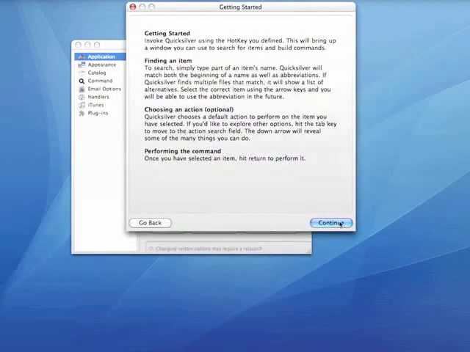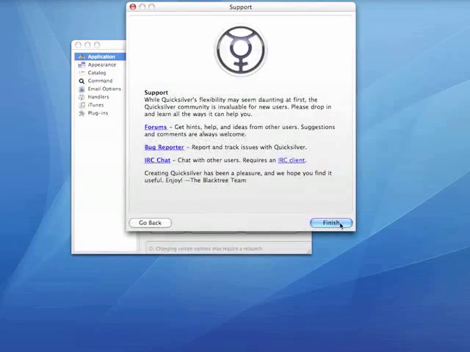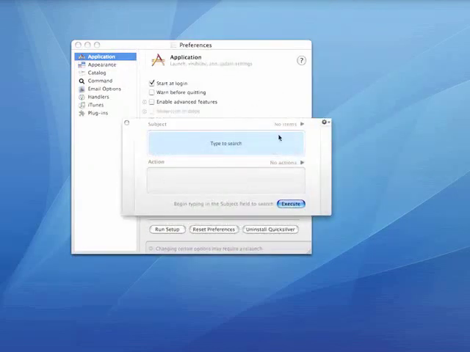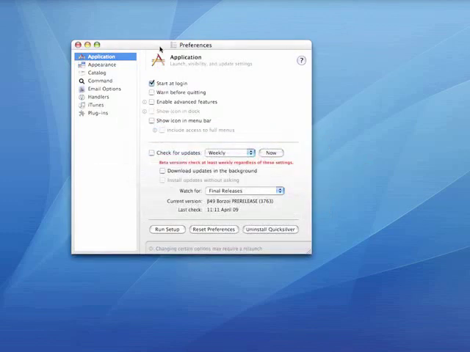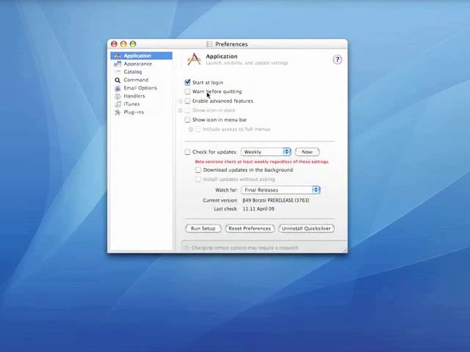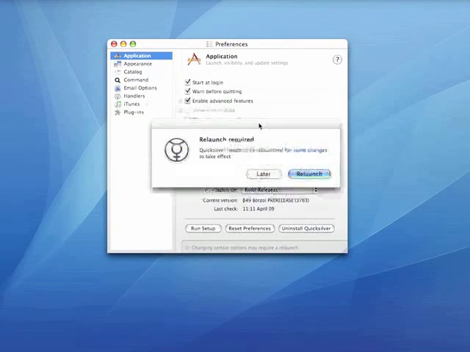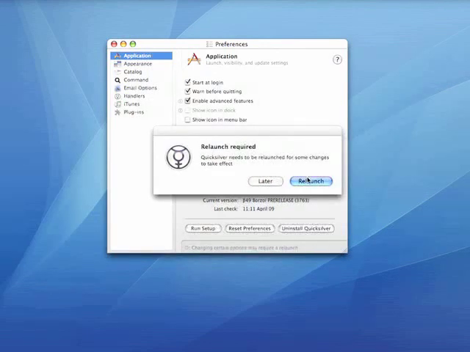Okay, rescan the catalog every 10 minutes. Okay, go ahead and continue, and let's get started. Let's go through our setup here on the Applications tab. Start at Login, warn before quitting, enable advanced features, which requires a relaunch of Quicksilver.